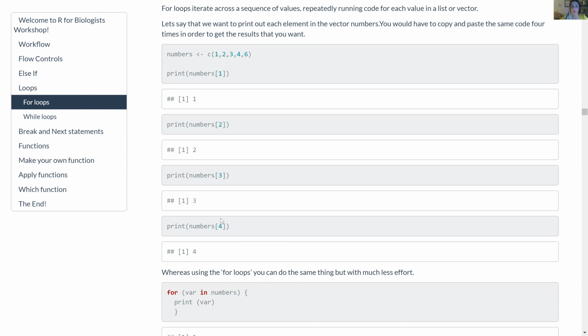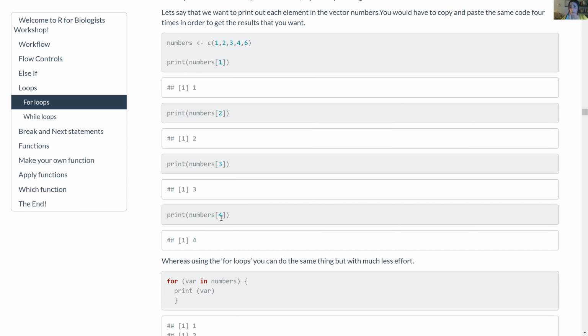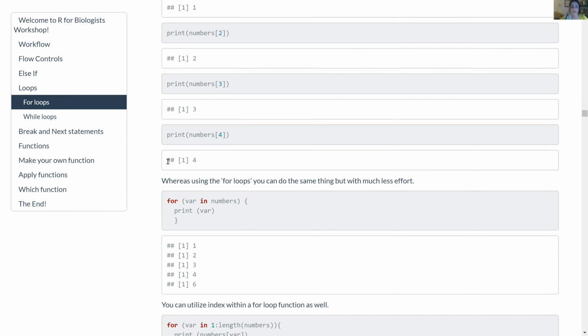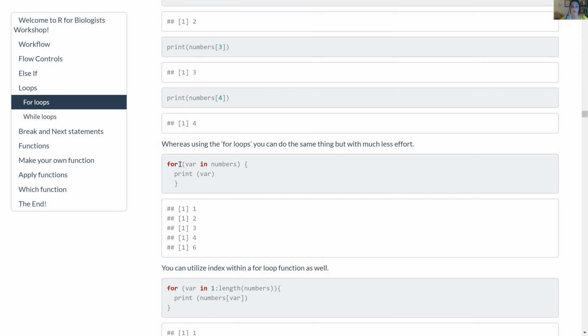And if you remember, this can be an indication that you might be able to use a different type of flow control in your code, instead of having to type out print, and then numbers, and then a different element each time. So in this case, for loops can be really beneficial for us. And this is the syntax we're using for a for loop.